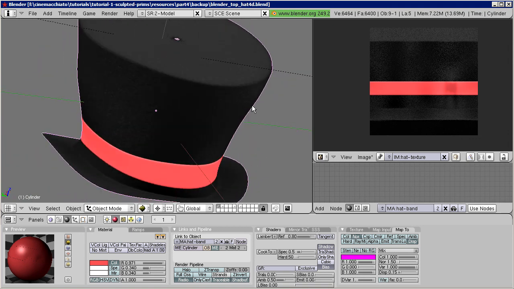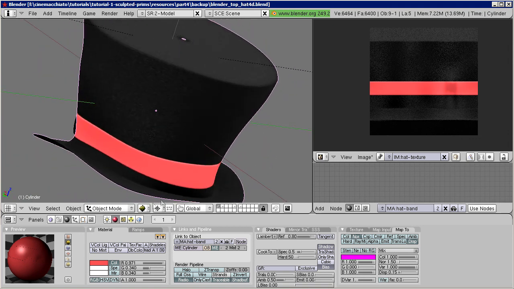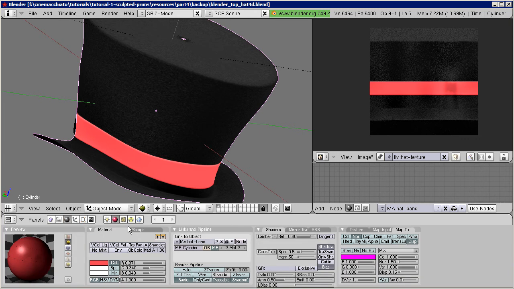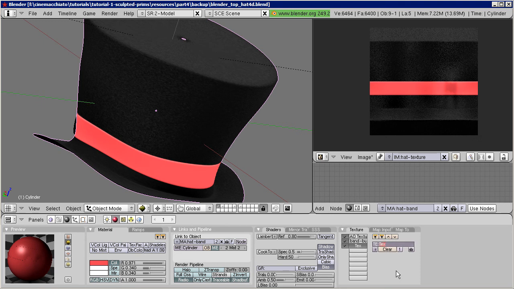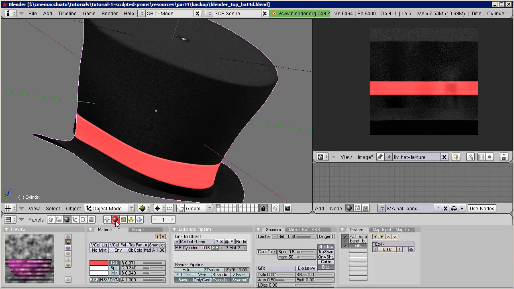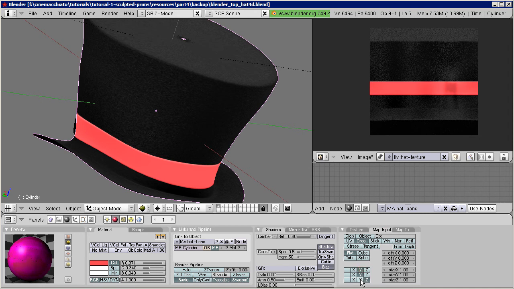Let us add some horizontal stripes to the band. In the edit section, ensure that you have the red hat band material selected. In the shading section, add another texture. Name it Silk. Go to the texture section, set the texture type to Clouds. Go back to the shading section, then in the map input tab, set all values to Y in the coordinate map. Also enable UV and set UV text as the map.